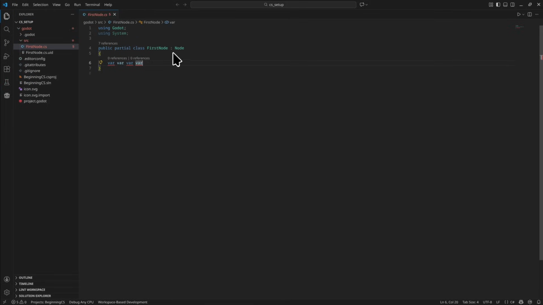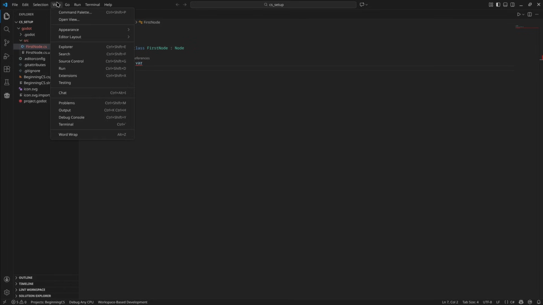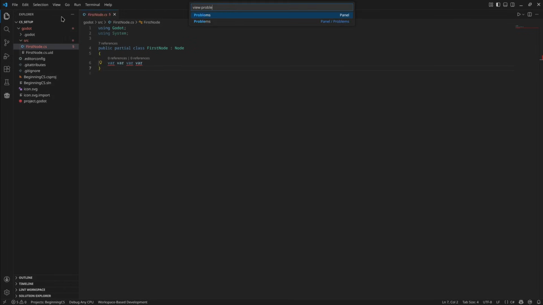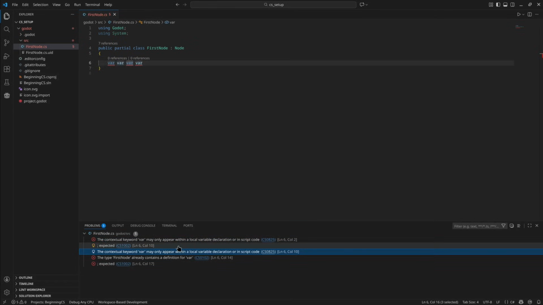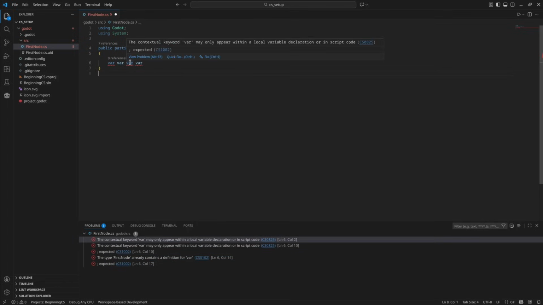Okay, so we have our first node here. Before we talk about the script, I'm also going to make sure I have some views open. The problems panel at the bottom will give you really good feedback about all of the errors, their exact lines, and you can click on them to jump to them. That's really useful.